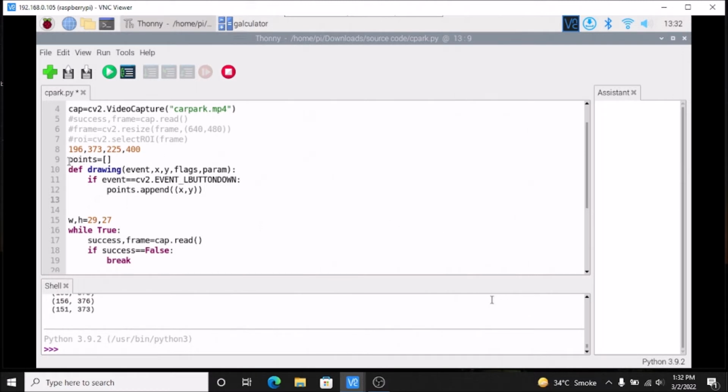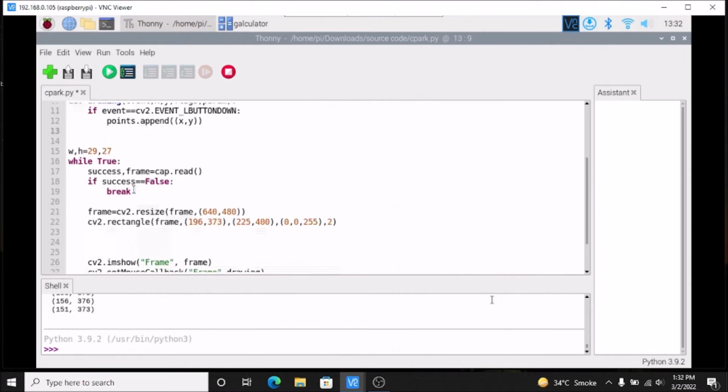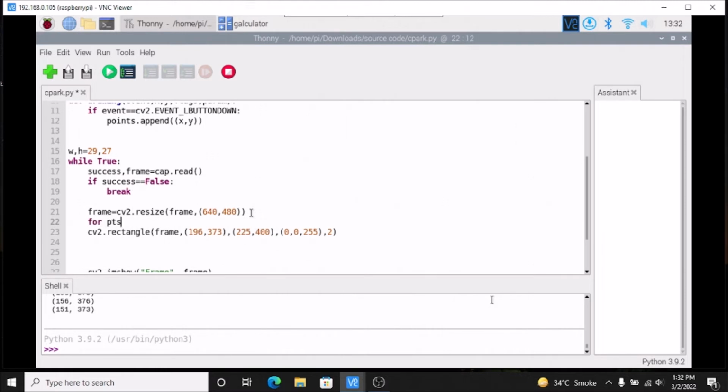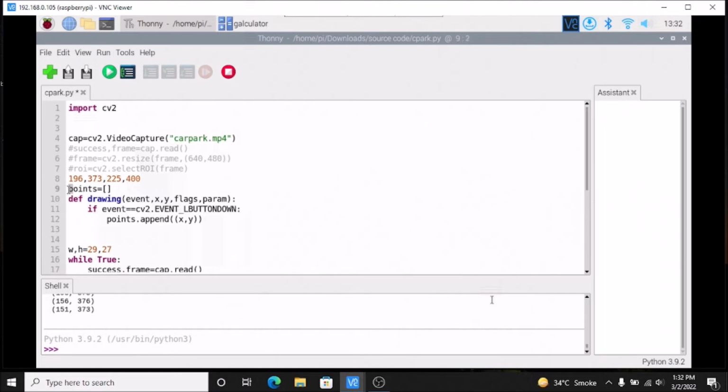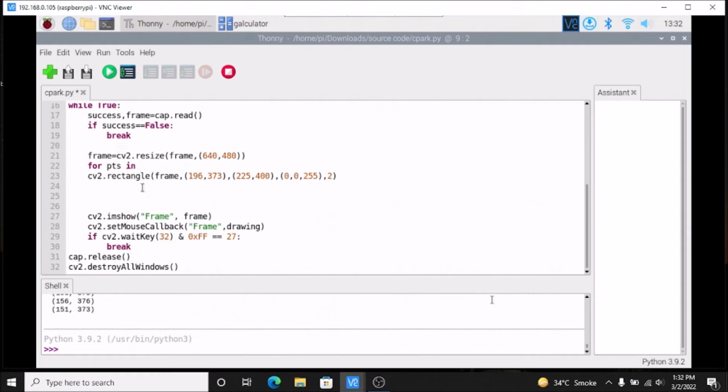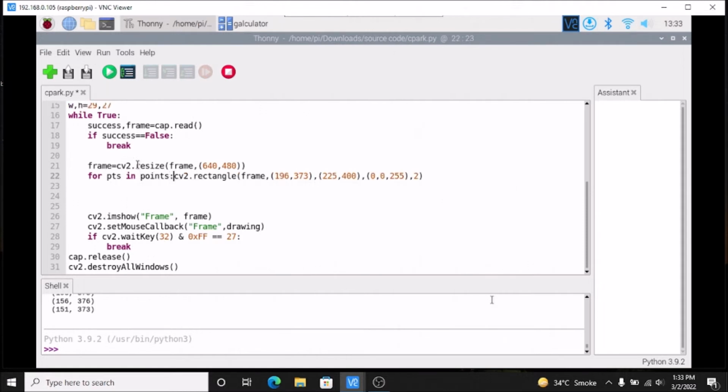Now with the help of this list we can draw the rectangle. So how to do this? Simply, after the frame resize, where we have our switch to rectangle, we need to create a for loop. So for pts, which is just a variable, you can mention any name, pts in points. So for pts in points, we are going to draw the rectangle, like this way.